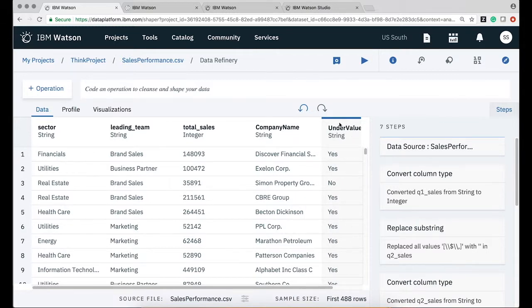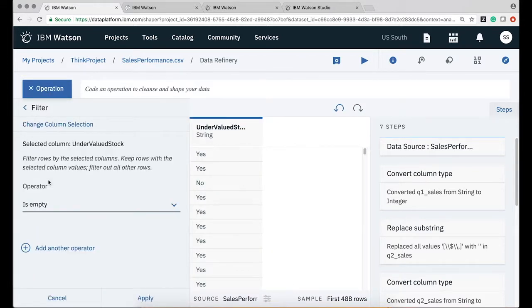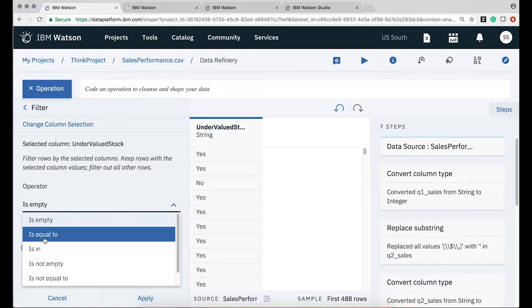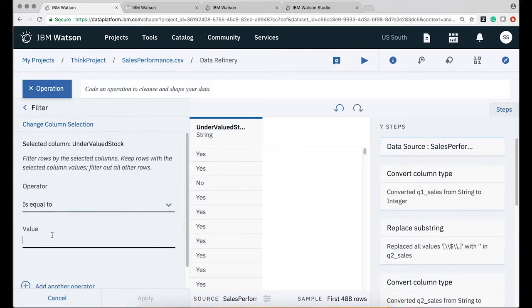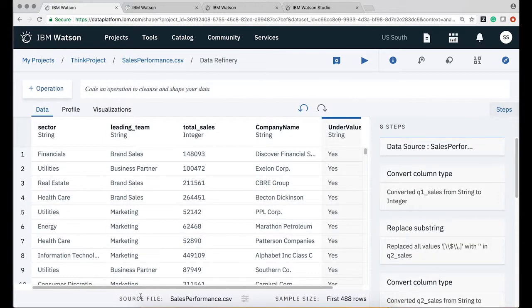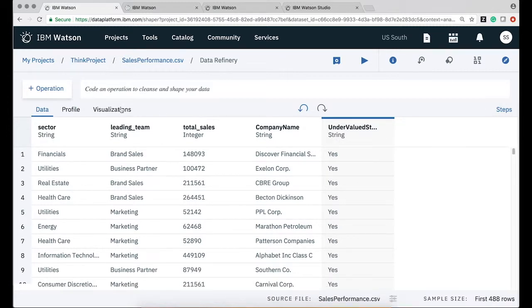Well, now if I say, let me just look at all the companies that have an undervalued stock, so I will say is equal to yes. A quick filter is going to enrich that data a little bit more. Okay, so we had looked visually at comparing different columns. We looked at leading sales and total sales, and that was good on the sample. But I do want to take that insight and burn it into the flow.